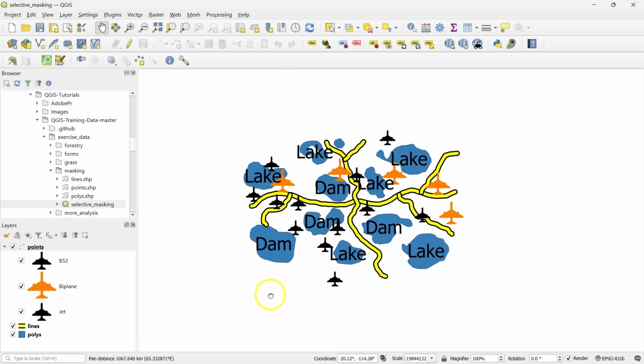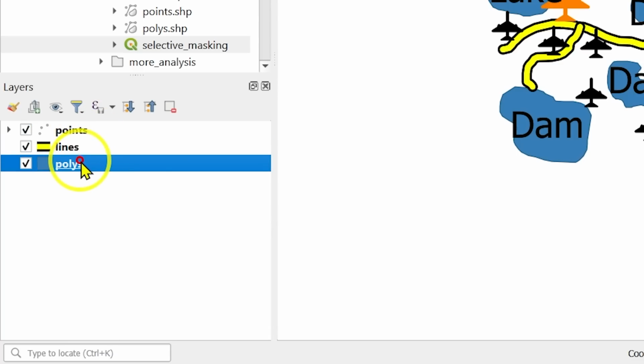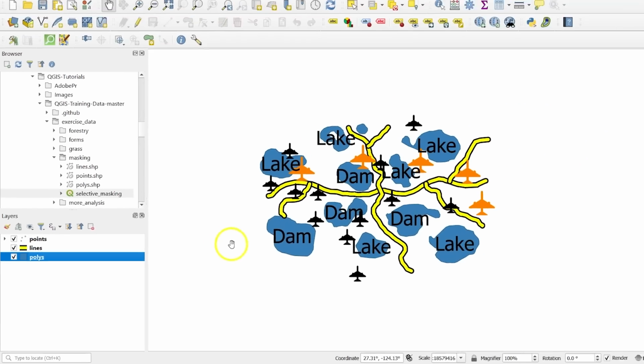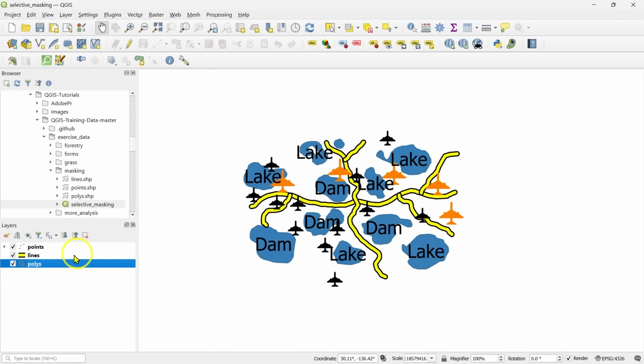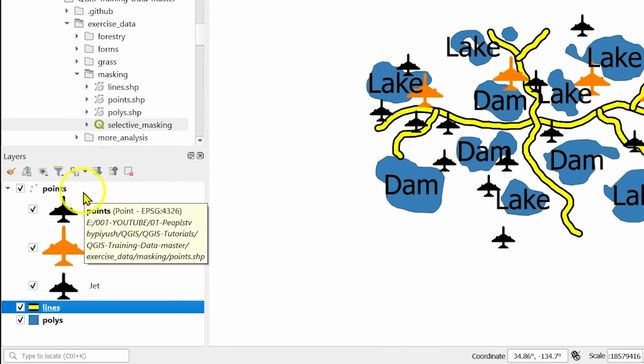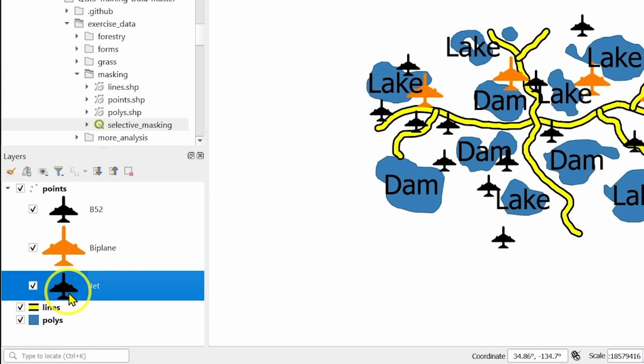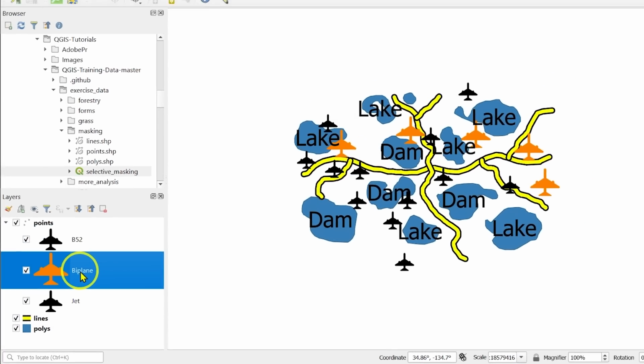Now you will find in your layers panel three layers: point layer, lines layer, and polygons. Polygons are these blue icons, dams and lakes. Lines are of course the roads, and the point layer, which is basically the symbol layer, has three symbol layers or point layers. Two are for the black color planes and one is the biplane which is of orange color.